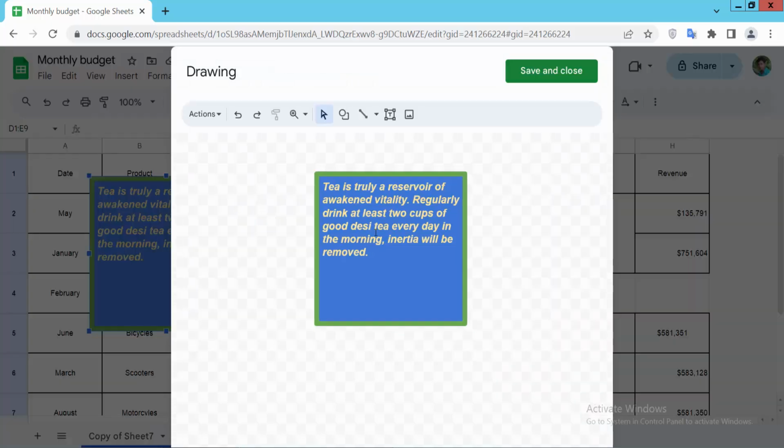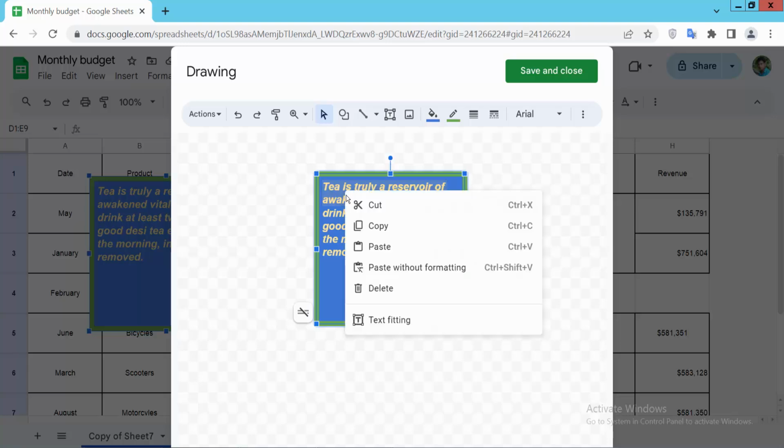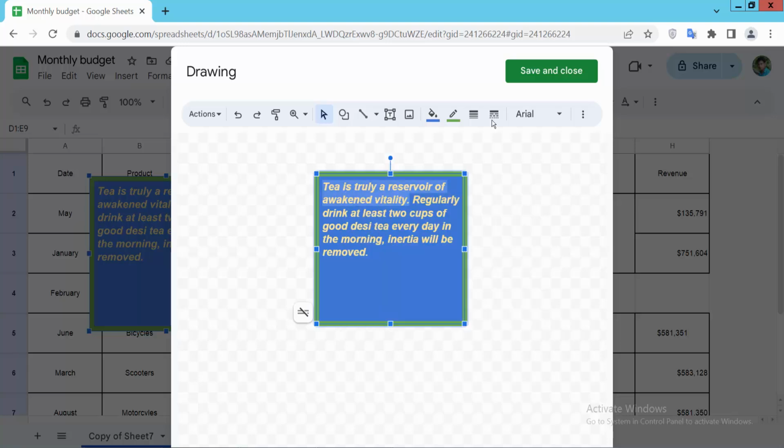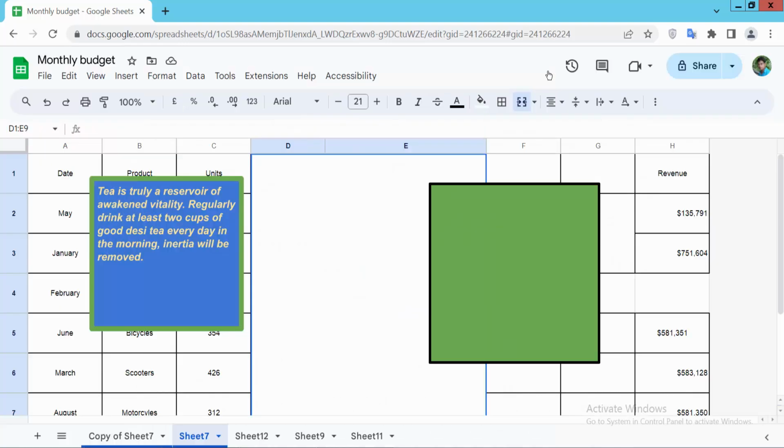Now double click on this text box and drag your mouse. You can select any text, or press Ctrl A and select the whole text. I'll select this first line and copy it: click the right button and select copy, and select save and close.